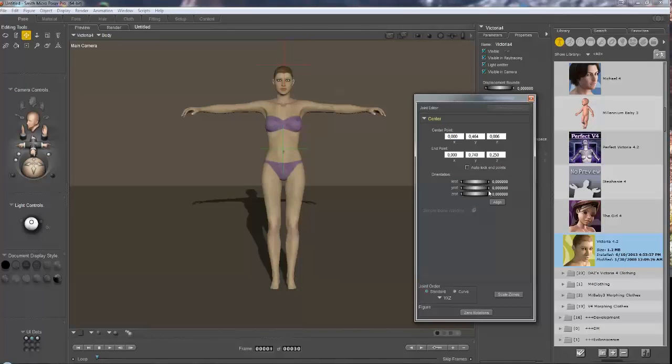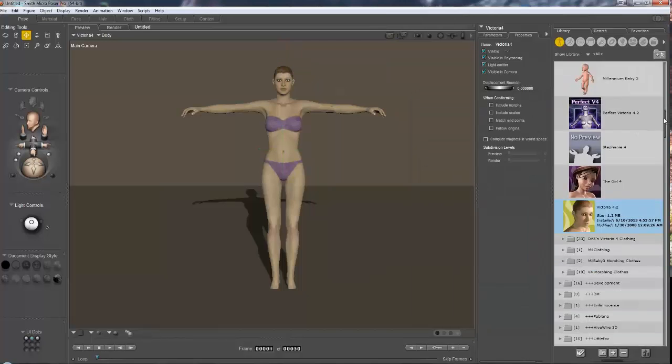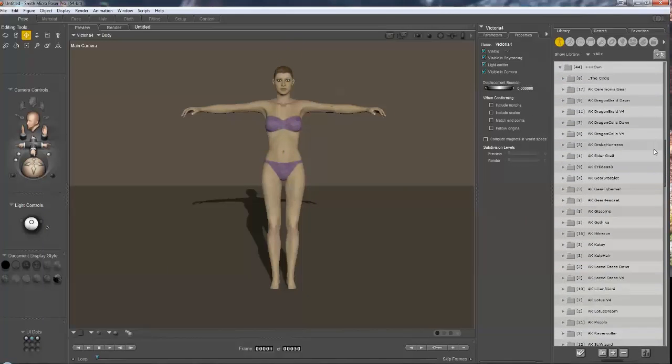So the only change you will see is that her legs will be moving a bit and that her feet will end up sticking in the ground. That's okay, you should get the same results here.